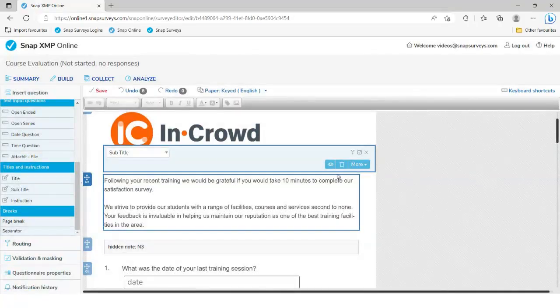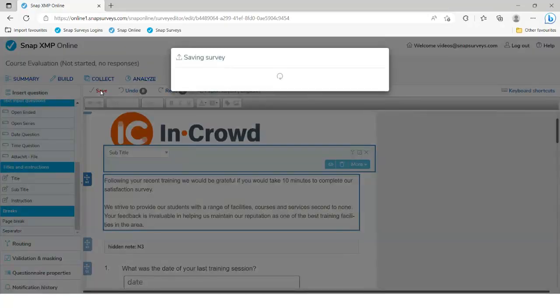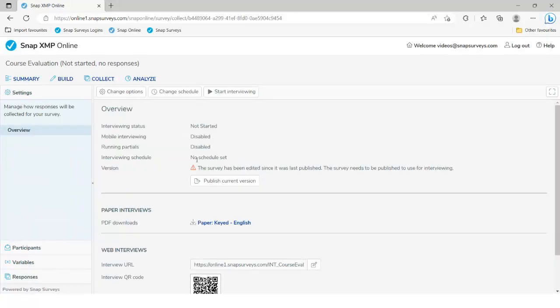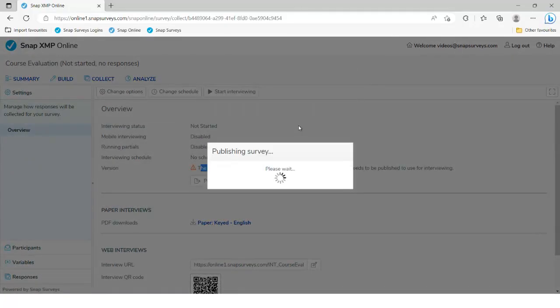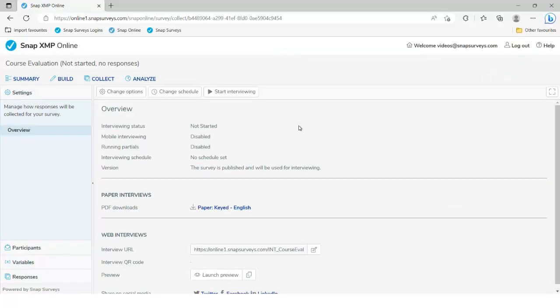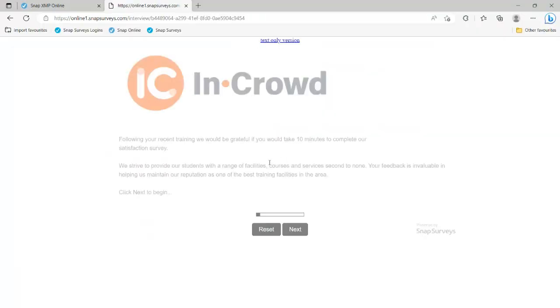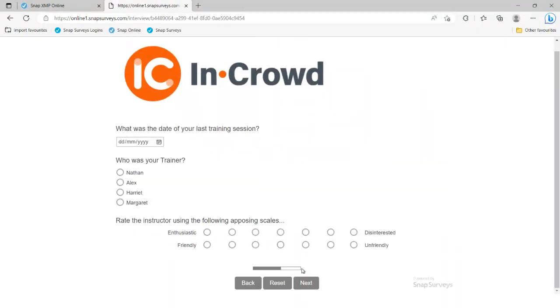Okay, so we've made some changes. Again, we will save. Move back into the Collect tab, and you can see it's giving us a little bit of a warning that the survey we published earlier is now out of date, so we need to publish the latest version. And then we could preview it again. You can see we've got page breaks in there now, but I'm not going to worry too much about going through that.